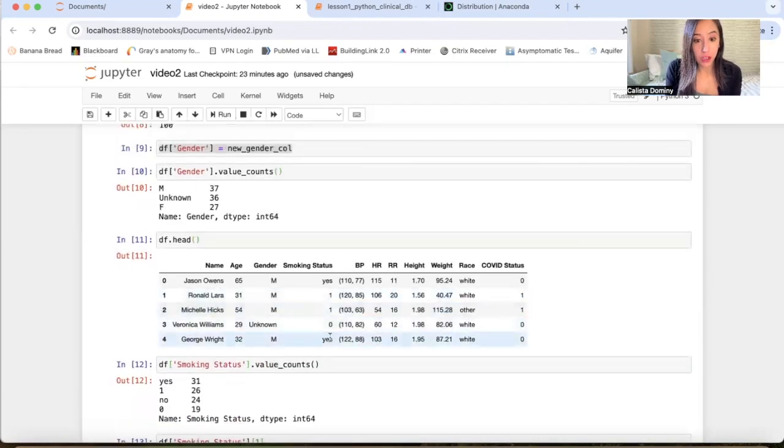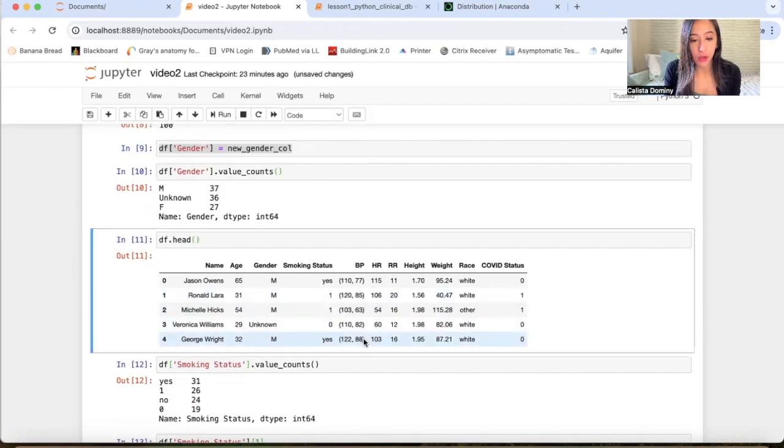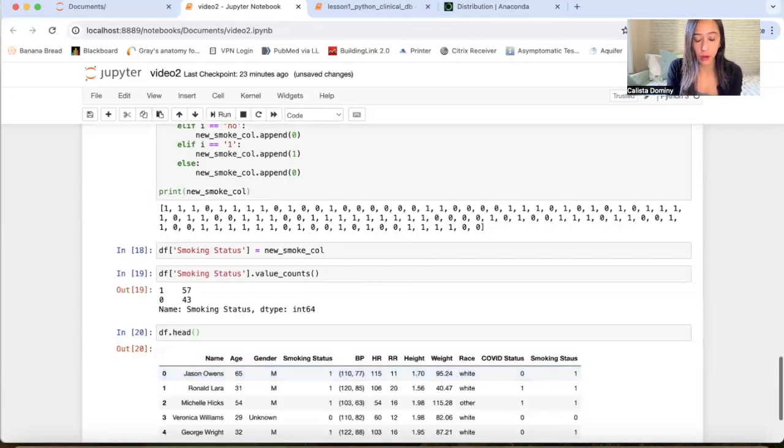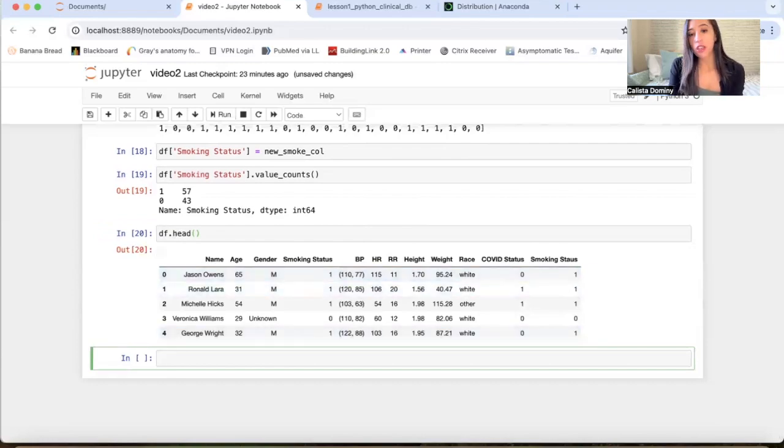The last thing I want to do is dive into this column right here, the blood pressure, where you see these parentheses. Okay, so I'm going to just pull up our data frame again. Okay, so I see this blood pressure and they're in these parentheses, and it'd be really hard for me to analyze this. So this is the systolic and then diastolic blood pressure. If I wanted to get the averages, if I wanted to get the standard deviations, it'd be difficult.